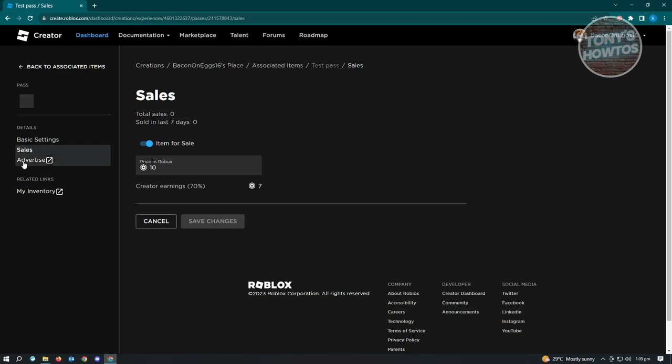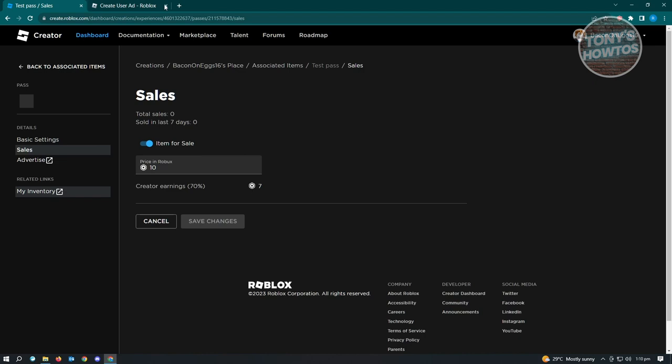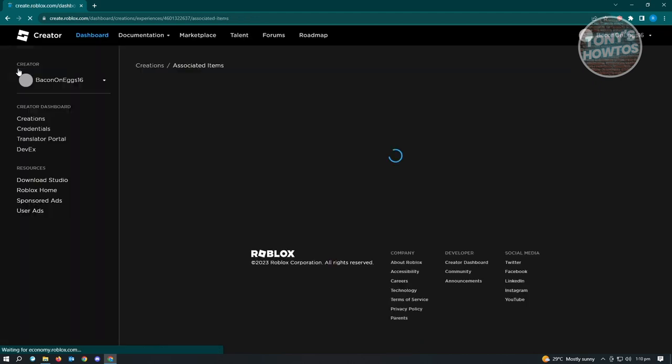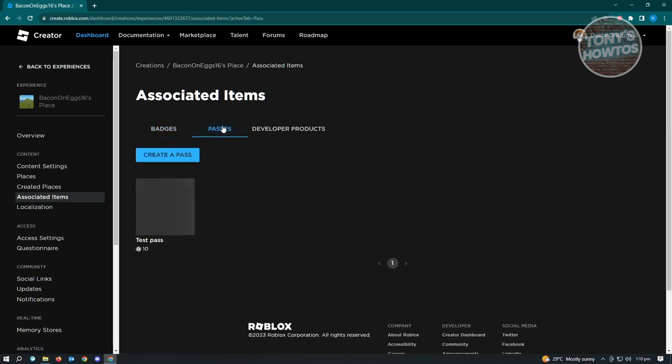Now here we could also go to Advertise. If you want that, you could also go to My Inventory. You can basically control your pass in this setting here. You just need to go to your game, click on Associated Items, and go to Passes. You'll be able to manage your pass from there, and that's about it.